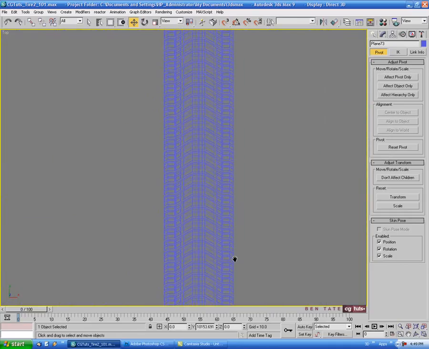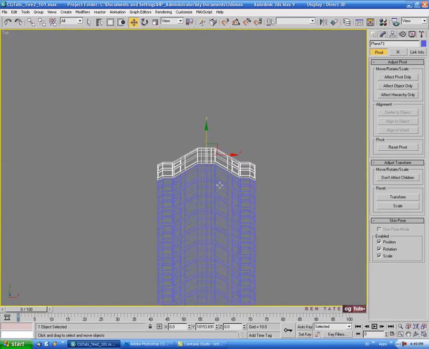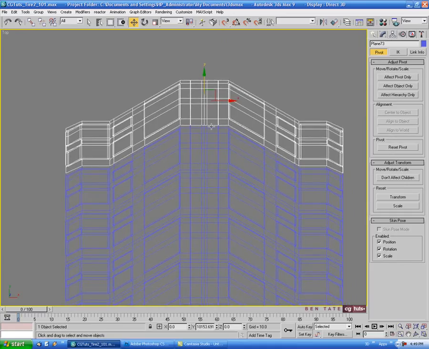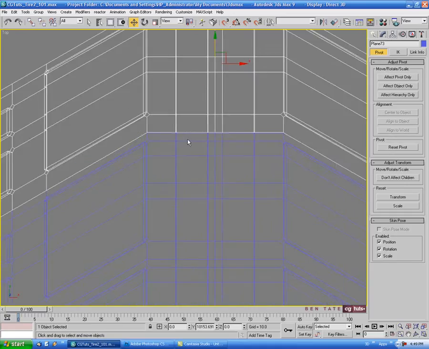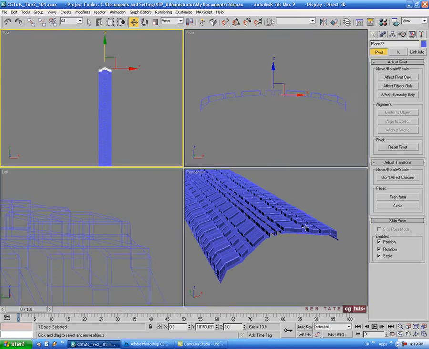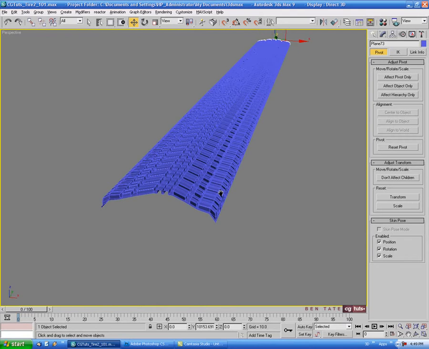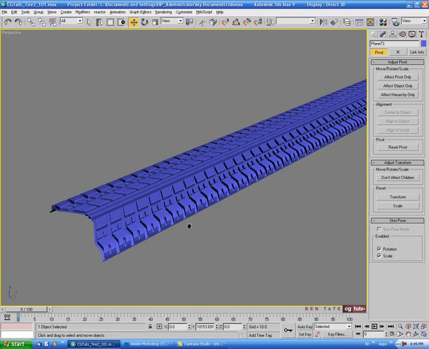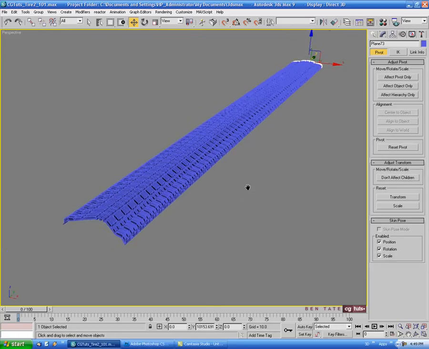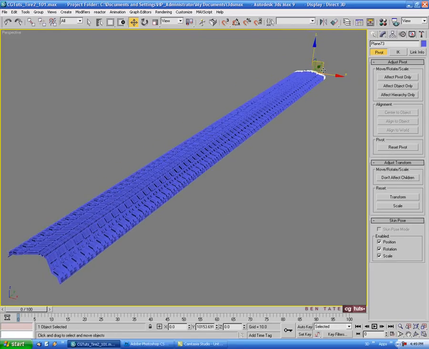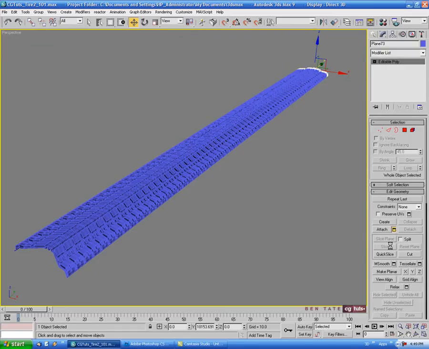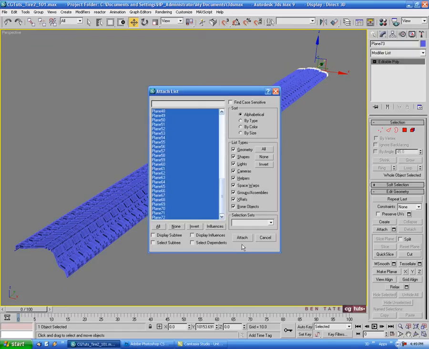Alright, so I'm just going to make sure that that's all lined up at the other end. Sometimes in Max, when you do copies that way, it'll have a bit of offset as it gets farther away from the first piece, but that looks pretty good there. Alright, so now we have one pretty big piece of tread here, but they're all still separate objects, so we're going to need to attach these together. So with that piece still selected there, I'm going to go into the Modify panel, and I'm going to open up the attach box, and we're just going to hit all and attach.